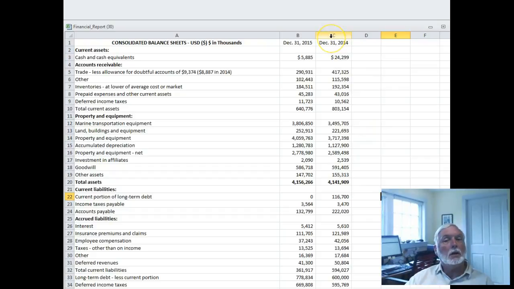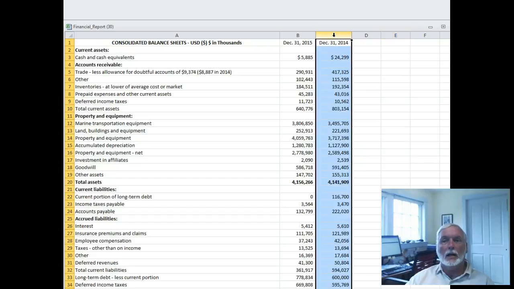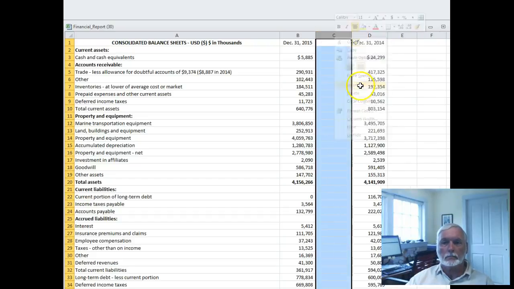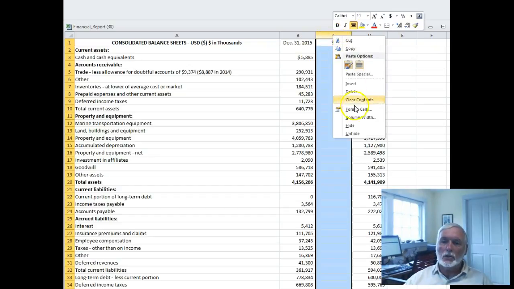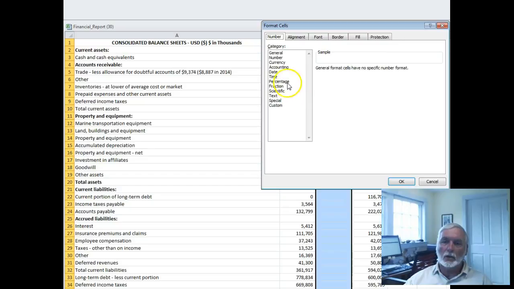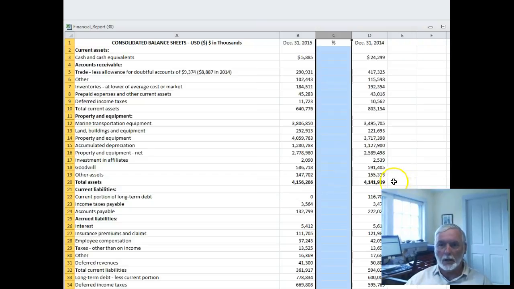I'm now going to do, and for many of you this may be just, you understand how to do this, but I want to show you how to easily create a common size balance sheet, and it really doesn't take very long. So I'm going to insert a column here, and I'm going to make this my percentage column. I'm going to format it so that it does percentages, and I'm going to do 2 decimal places. I could do 3 or 4 if I wanted, but I think 2 is plenty.